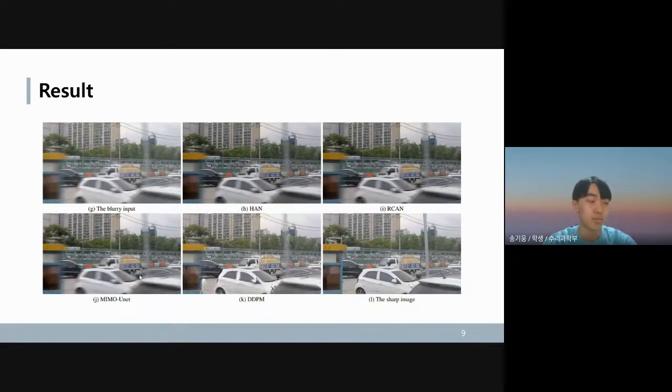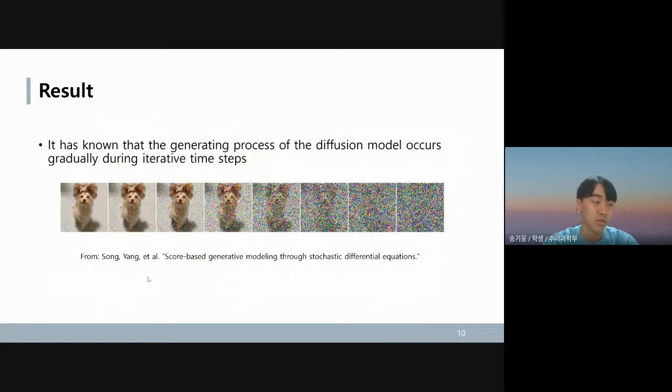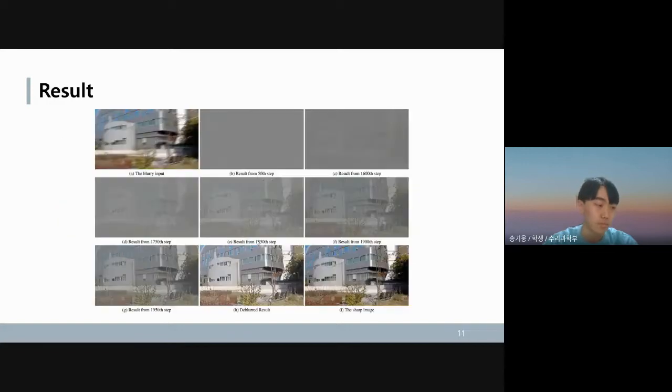And we also made some interesting observations. It is known that the generating process of the diffusion model occurs gradually during the iterative time steps. This is because of this kind of figure in previous works. But in the case of diffusion-based deblurring, it was somewhat different. The uninterpretable noise state, something like this, remained for almost 1,600 steps out of a total of 2,000 steps. And the visually perceivable generation process, like these, occurred only in the last 400 steps out of the total 2,000 steps.